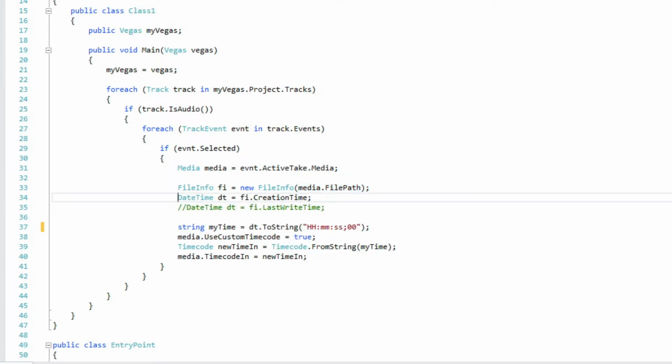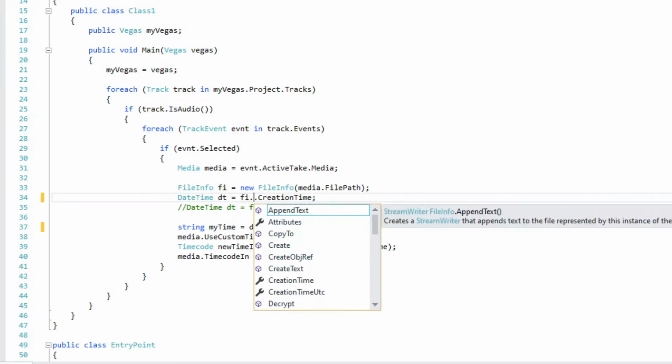In this case, I'm going to use a date time string, so call that DT, and I'm going to get that from fi.creationTime. You can see here there are also some other times you could get. Last write time. So if we hit the dot here, you'll see that there's creation time UTC, last write time, last access time. So there's several time options that we can use, but we're going to use creation time.